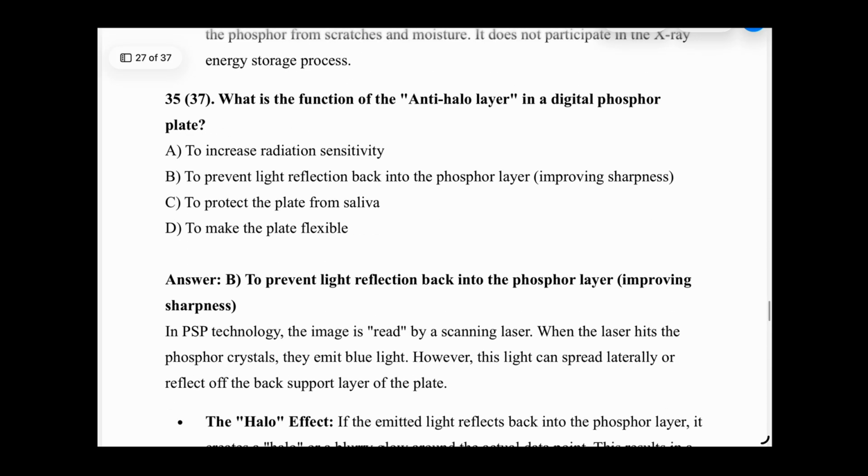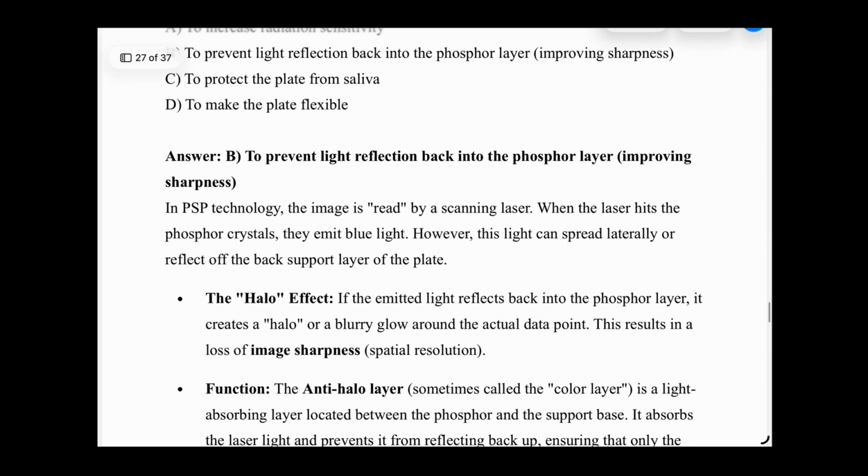Next, what is the function of the anti-halo layer in a digital phosphor plate? So option B, to prevent light reflection back into the phosphor layer, is the correct answer. In PSP technology, the image is read by a scanning laser. When the laser hits the phosphor crystals, they emit blue light. However, this light can spread laterally or reflect off the back support layer of the plate.